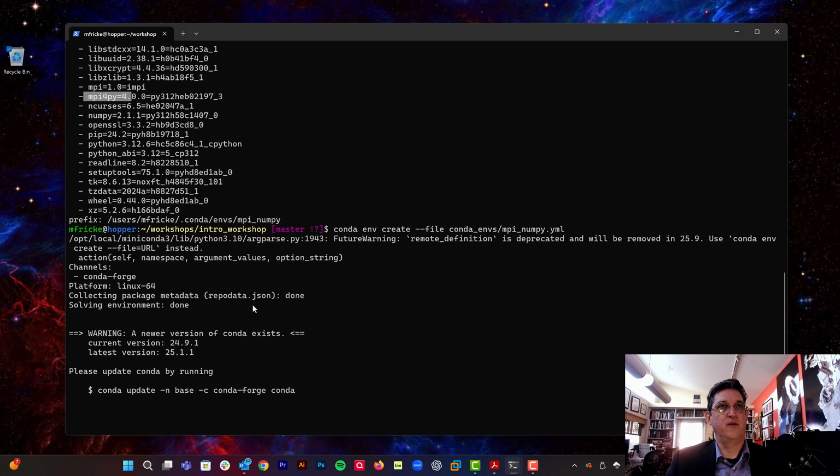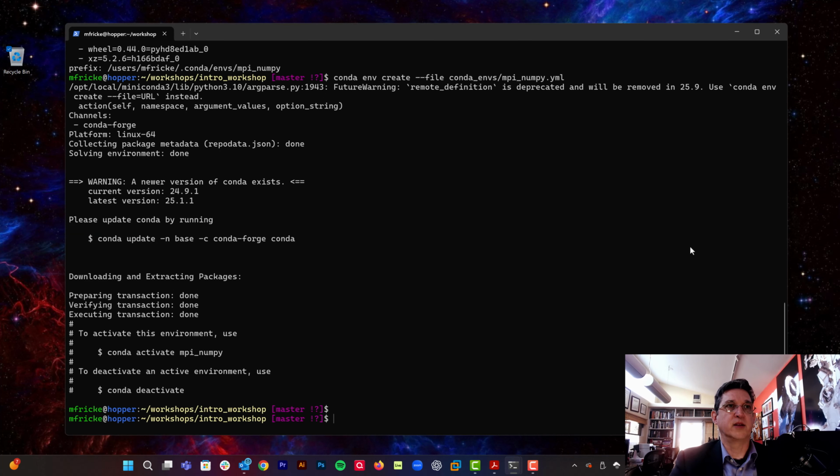And this is handy if you create a Conda environment you're really happy with and you want to distribute it to other people in your lab, you can just export it to a YAML file like this, give them that YAML file, and they can copy your environment exactly with this create --file command. All right, so we've finished installing our environment, and we can activate it with conda activate mpi_numpy.